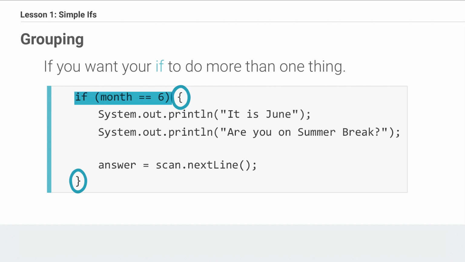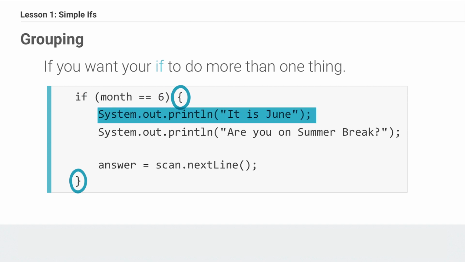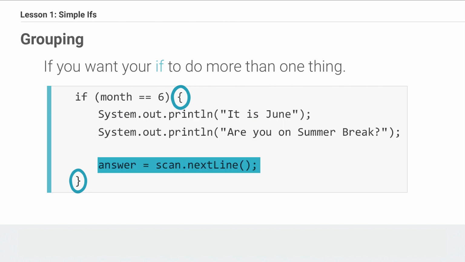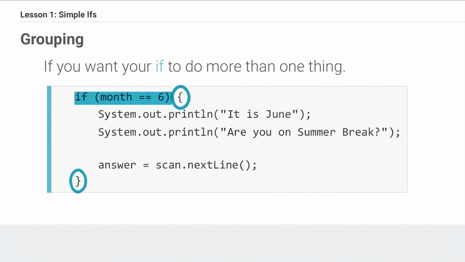So if month equals 6, we're going to print out that it's June. We're going to ask the user, are you on summer break? And then we'll let them type in their answer. But we only want those things to happen if it's true that the month is equal to 6.